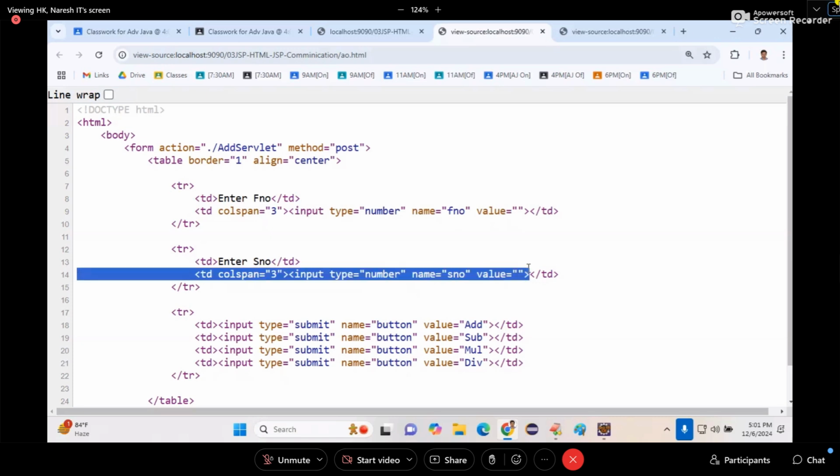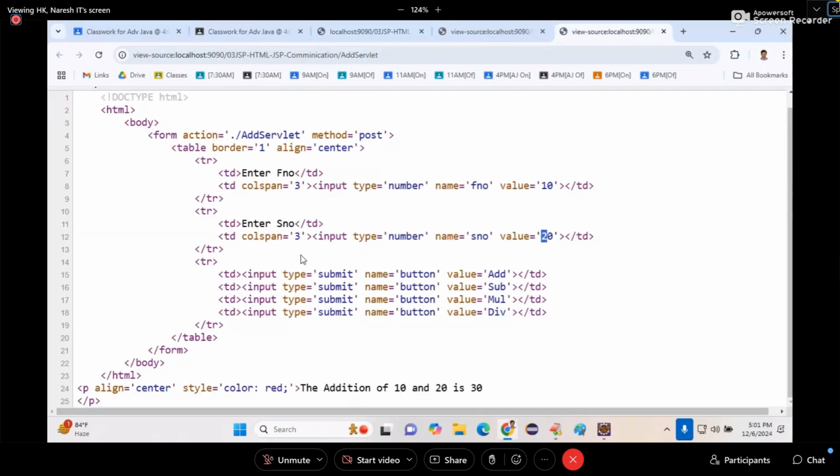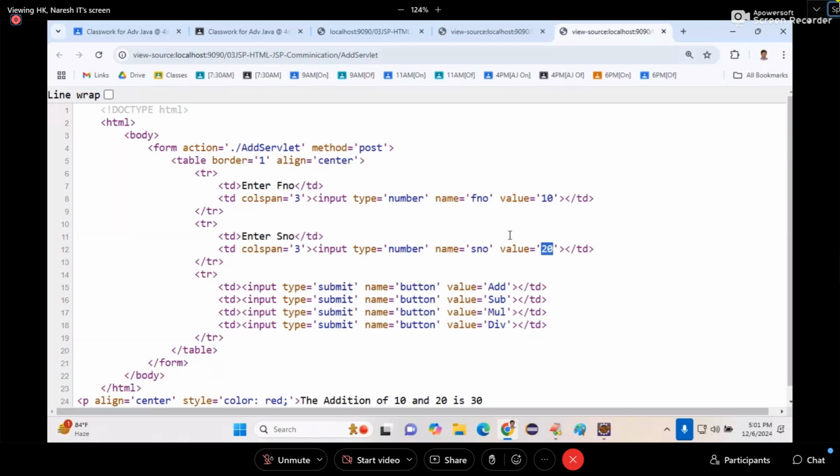From the text box, we enter the value, click on add button. Now it is going to servlet. Inside servlet, we are sending the new HTML page with what? Values. That's why you are getting values here.